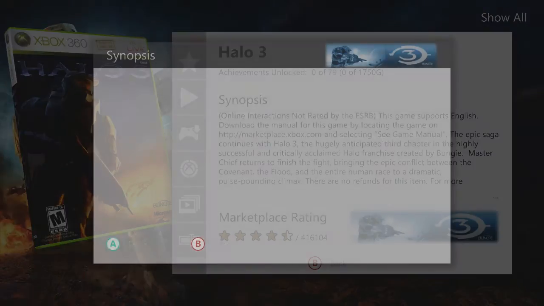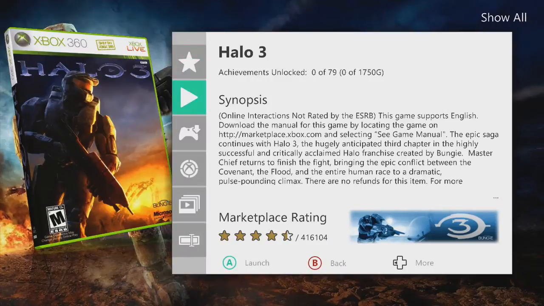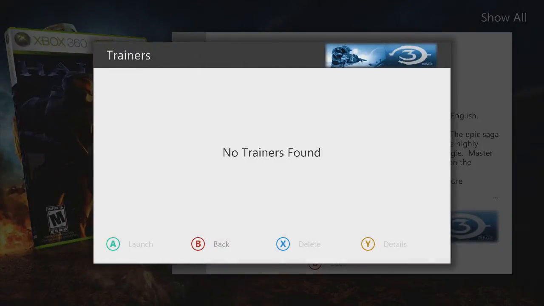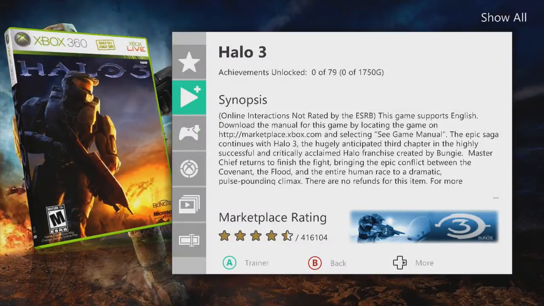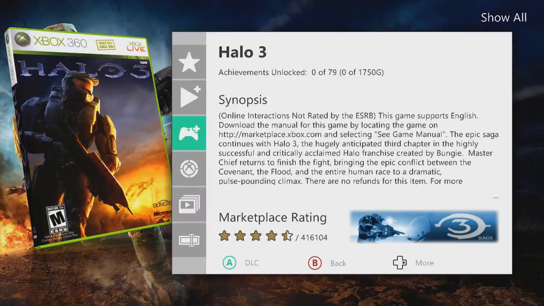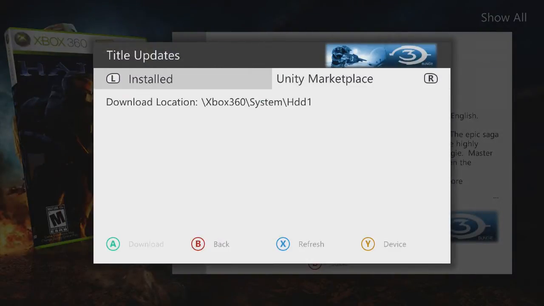I have achievements right here. You can go through the synopsis of the game. It displays that all nice and neat. You can have trainers on here, so if that's something you're interested in using, it's very easy to access from there. I personally don't have any. Title updates. Boom. You can just go through all of them.